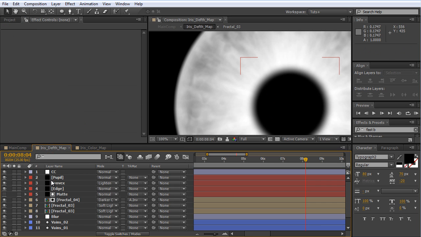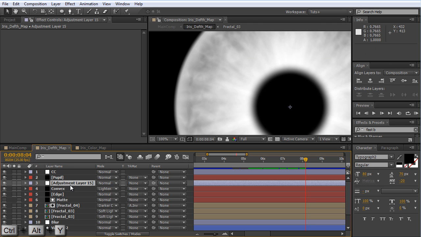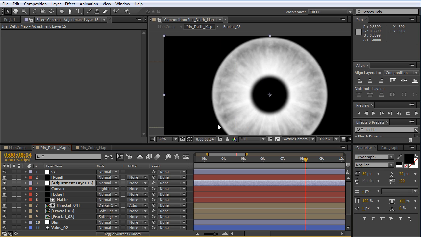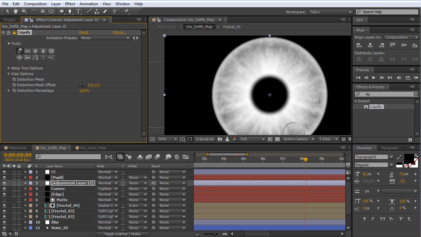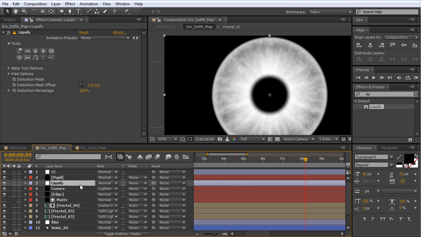Let's add another adjustment layer, Ctrl-Alt-Y, and we'll set it beneath the pupil. We want it to affect everything in this layer other than the pupil. To this layer, we'll add a Liquify effect. Here's what we're going to do. First, we'll rename this layer to Liquify so we'll know what's what.